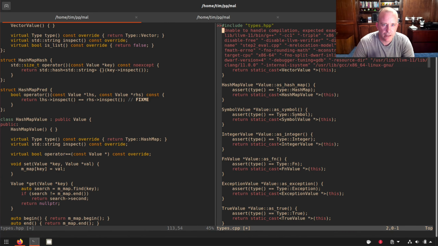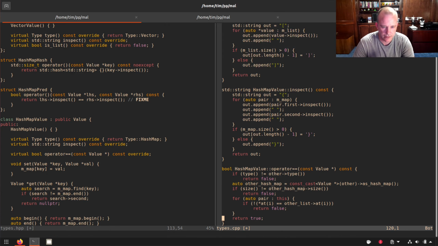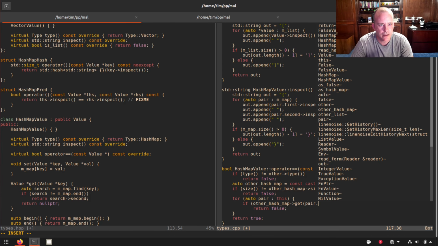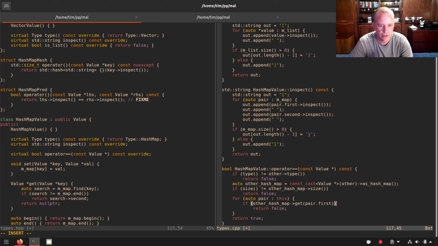Why am I not getting, yeah, this is weird. I'm not getting linting on this or static analysis. So it's a little bit hard because I rely on that. I guess I'm going to say if other hash map get pair dot first is, how are we going to do this?